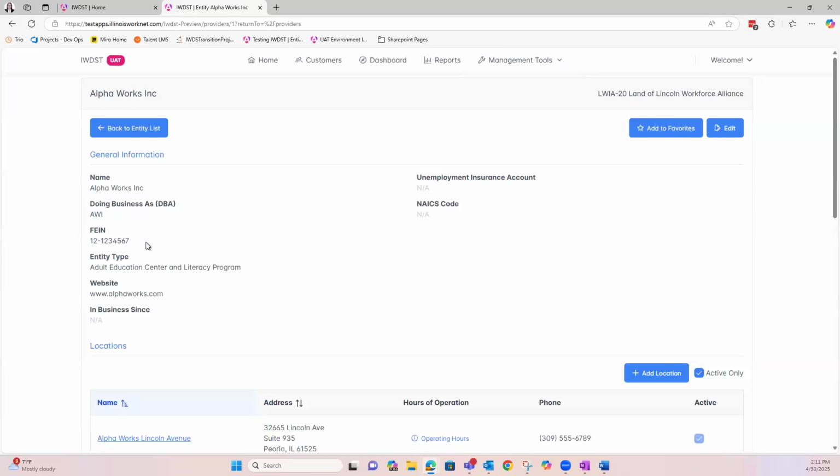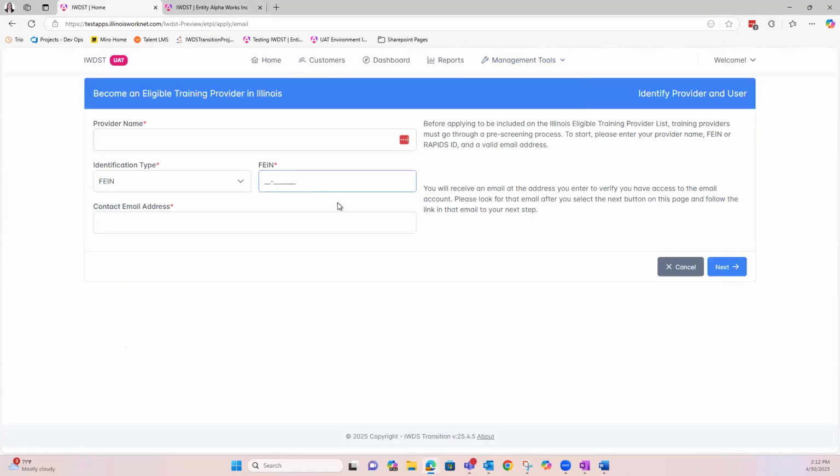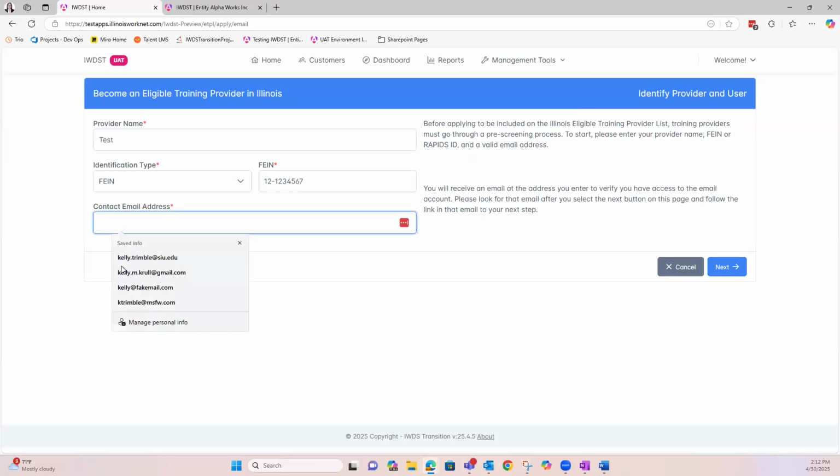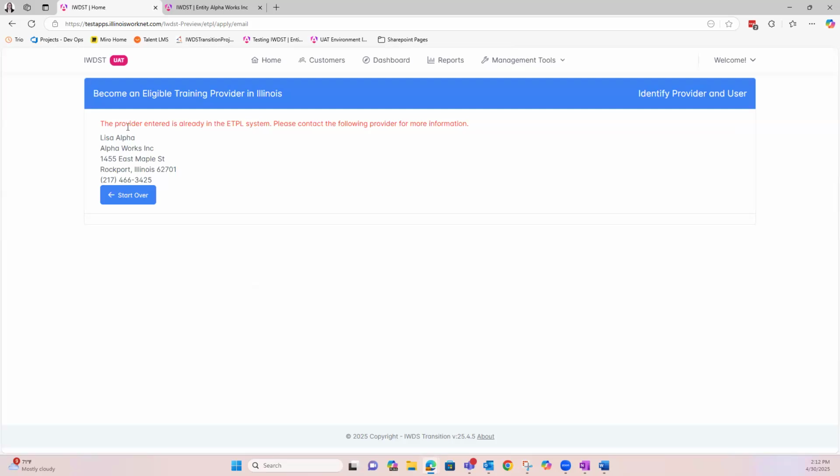If I enter in an FEIN that is already in the system, it's going to give us some duplicate information here. But once I do that and hit next, it pops up and lets you know the provider is already in the system. So please contact it. One of the adjustments or enhancements we added is that it would pull over some of that information for that provider so that you have some of that contact info.